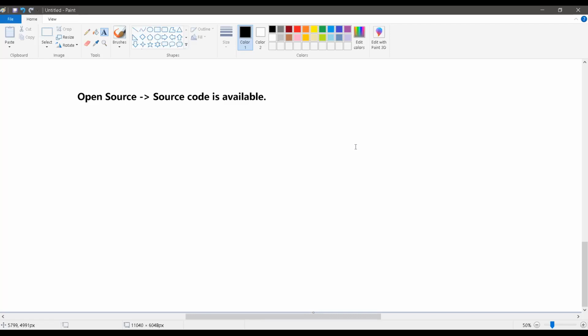You can even create your own programming language. You can introduce your own programming language with the help of Python. That's a major advantage of open source. Okay, you can contribute to open source as well.